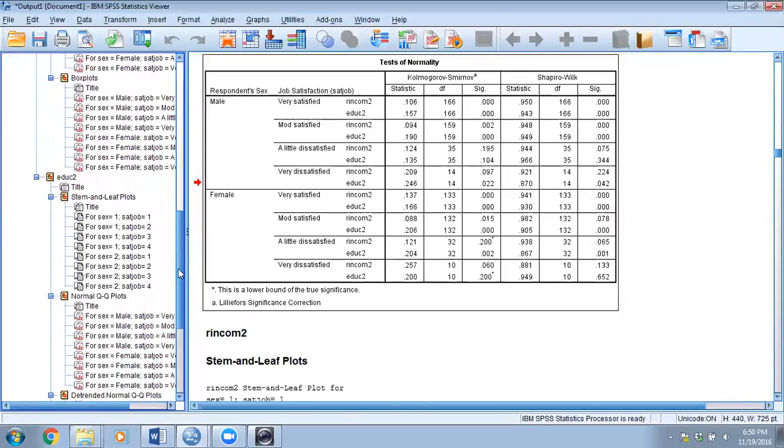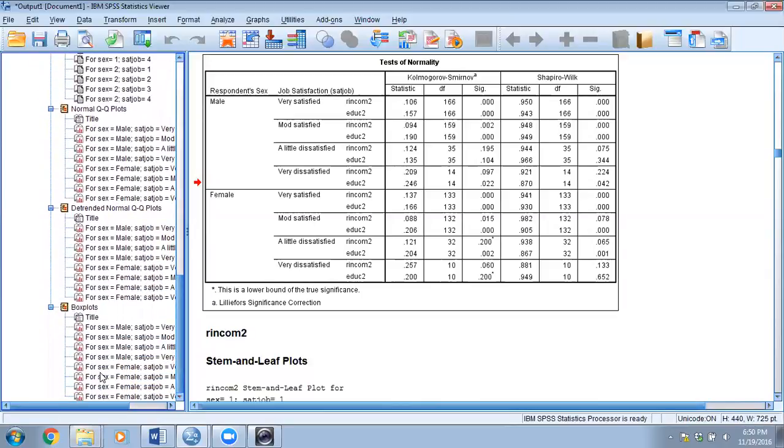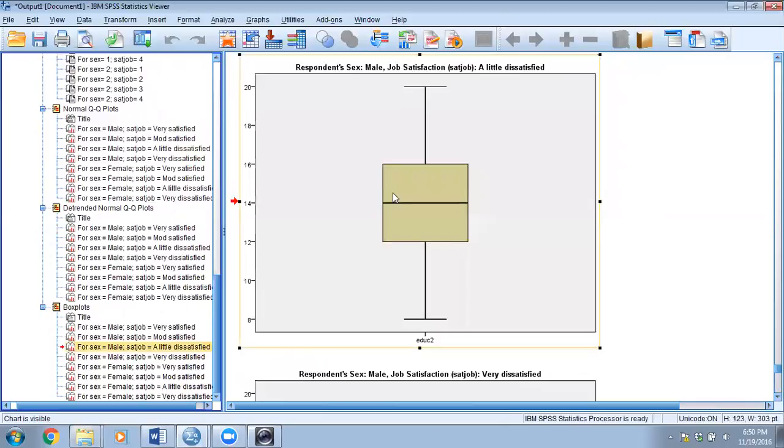So let's say education 2. So we have a male here, male a little dissatisfied, so that should be this one. If you see that it's a very symmetric box plot, that's an indication that it's very normal.